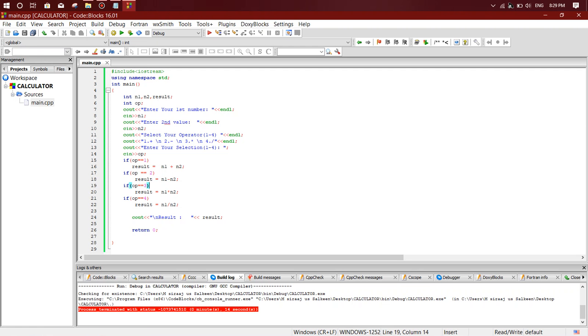Here I have written the complete code of our basic calculator. In the first line I include the basic iostream header file, which is used to define our input and output functions. Our output function is cout and our input function is cin. And in the third line is int main, our main function where the actual execution of the program starts.